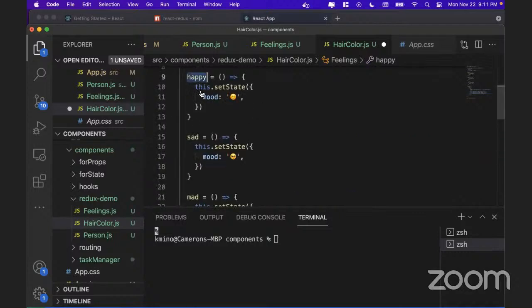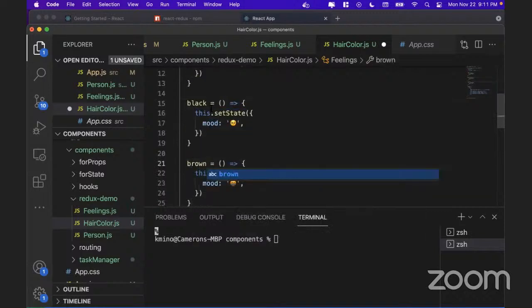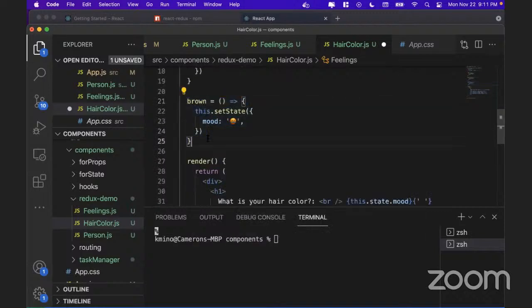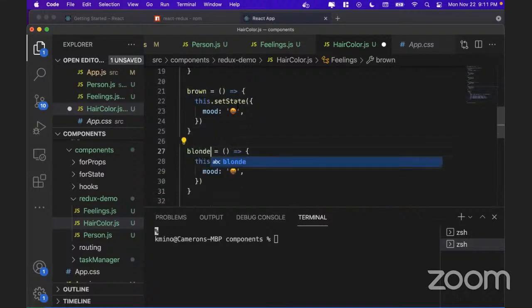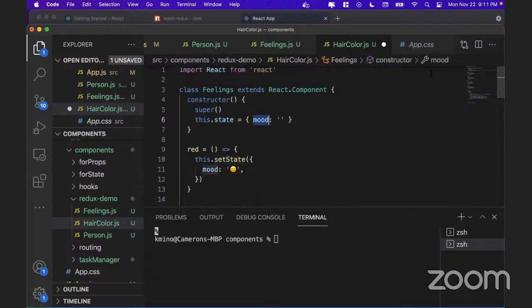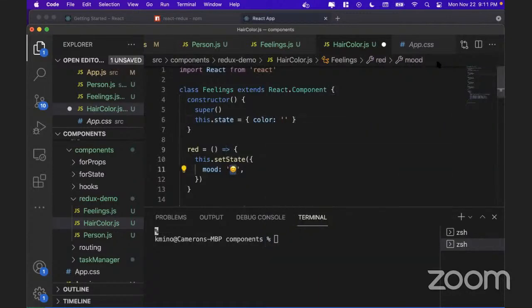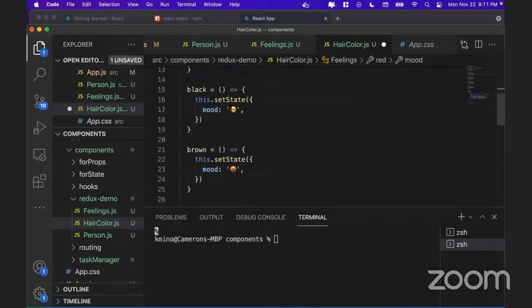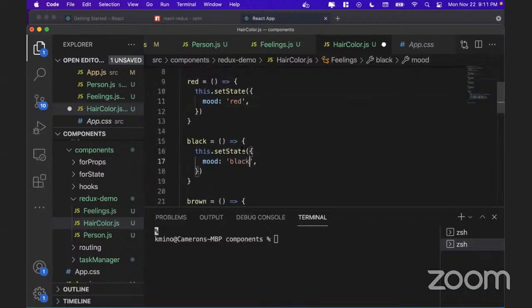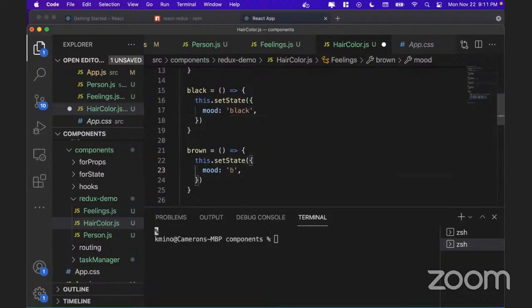So up here, red, black, brown, blonde. But instead of returning this simple string, I'm going to have it return a color. Each of these will return a specific color. When it's red, it's going to return red. Black will return black. Brown will return, I have a specific RGB for brown. So I'm going to put those RGB values in there instead of just putting a string.